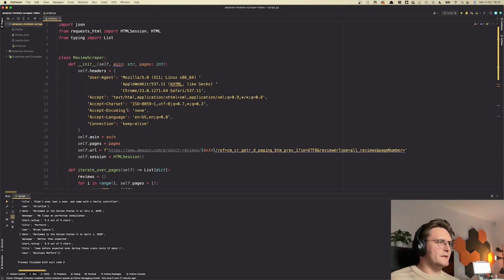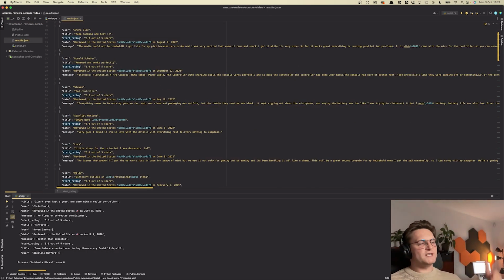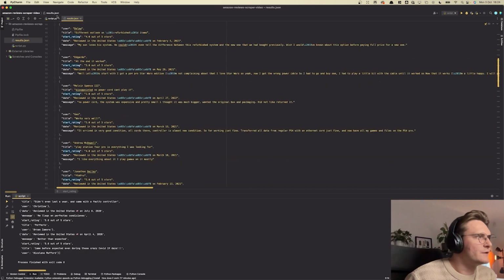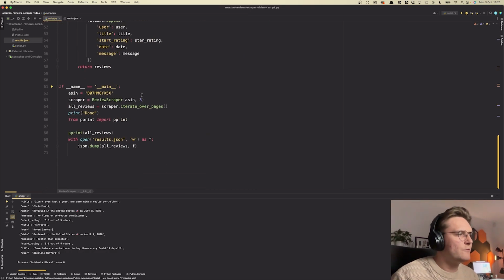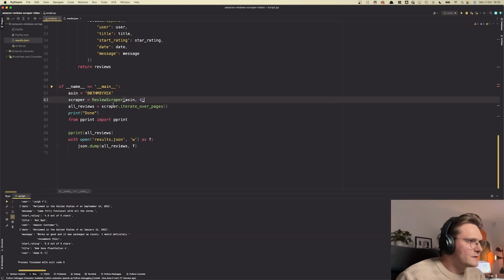And we are not banned because of our headers. So let's go to our file, let's format it. As you see here, we just downloaded all of the reviews from the ASIN that we are searching for. And obviously, if you want, we can just change it. We can pump it up. So our script worked as well for 4 pages.